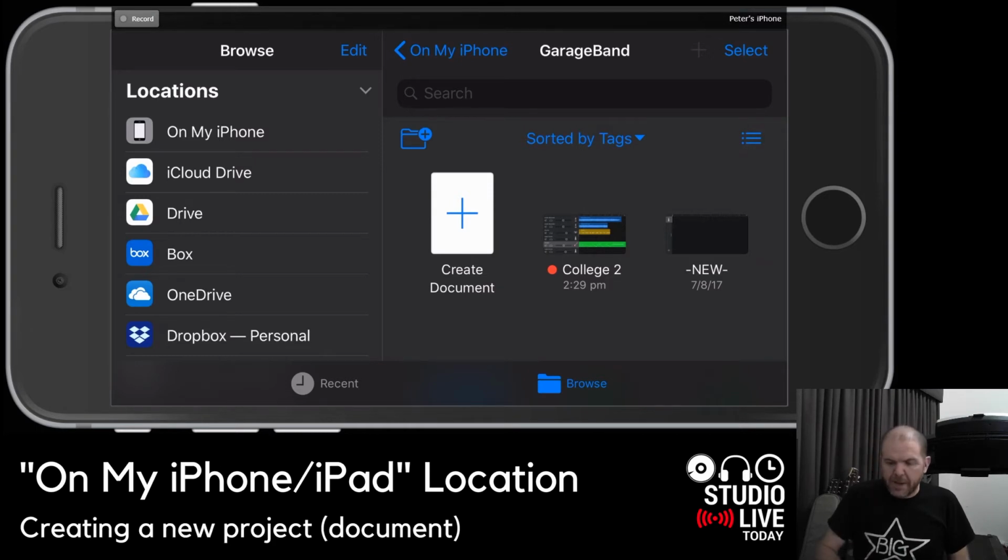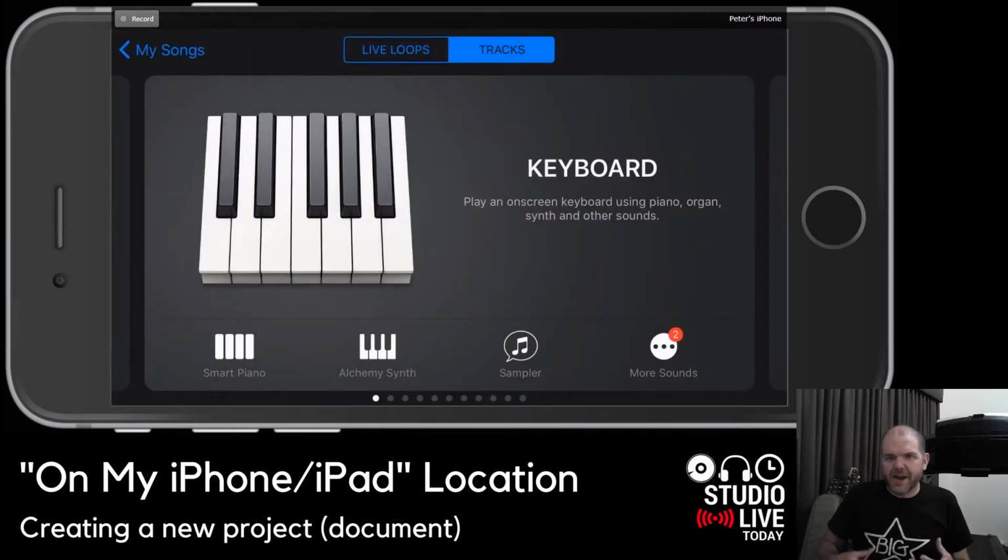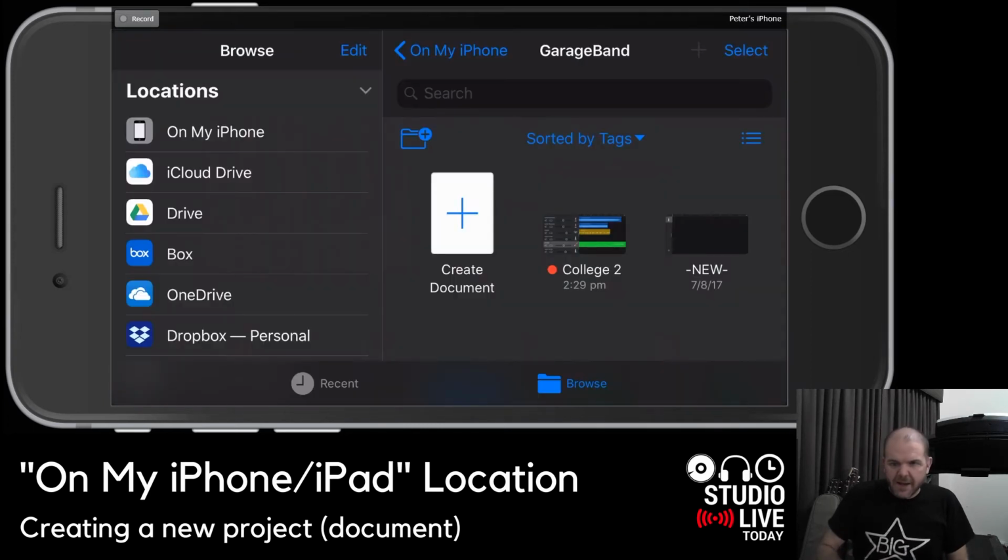Finally, you'll notice the big plus create document button. So if we tap on create document, that is going to create us a brand new track. So just like we used to do, if you wanted to create a new project, you could come in here and hit create document. It'll create your new track. And then when you go back to here, if you've done any changes, the new document will be there.